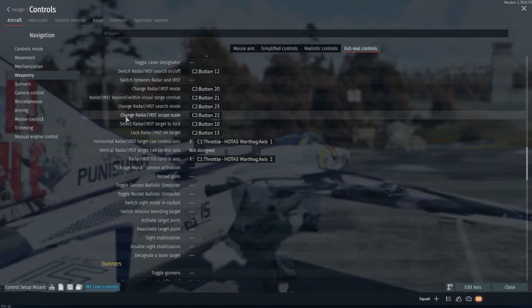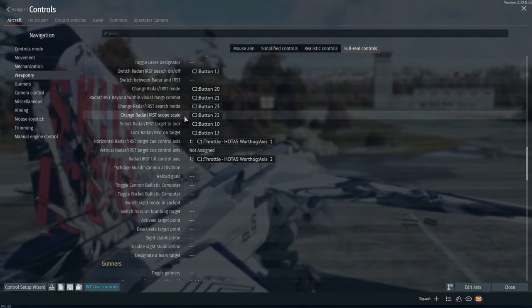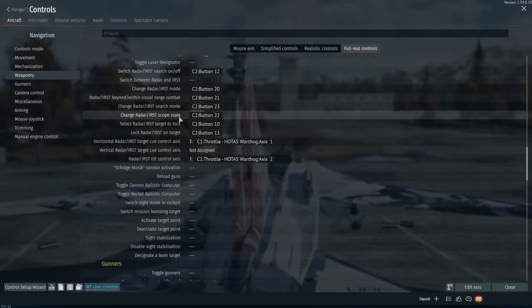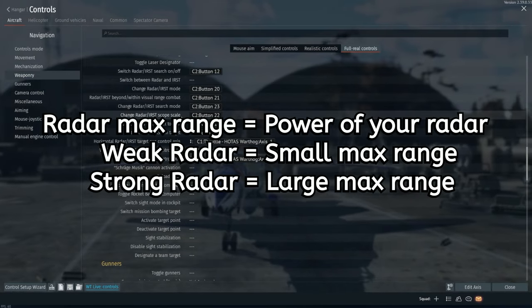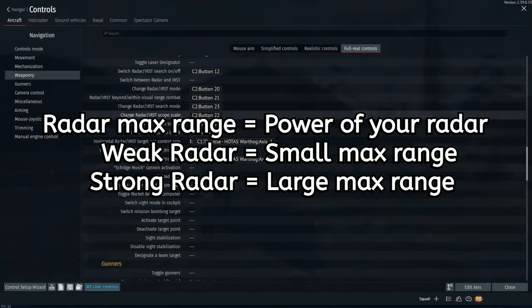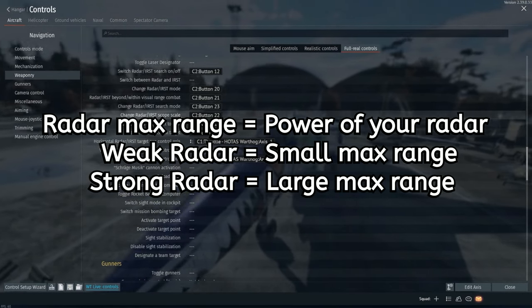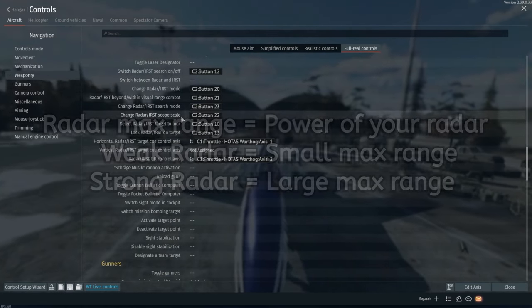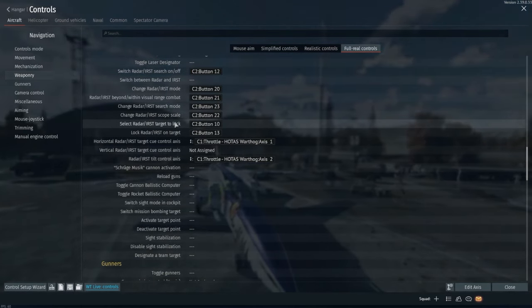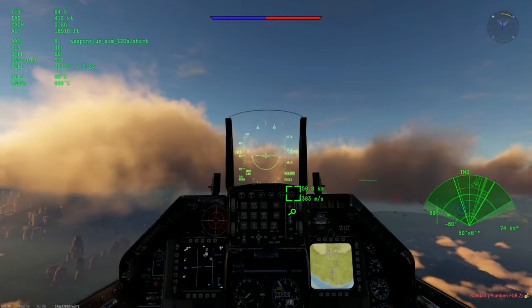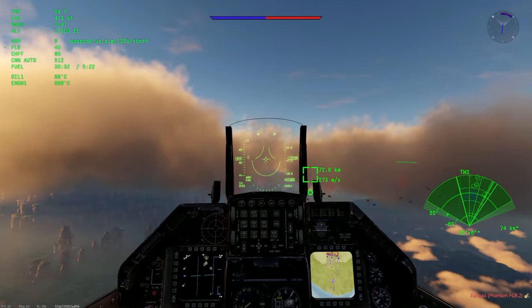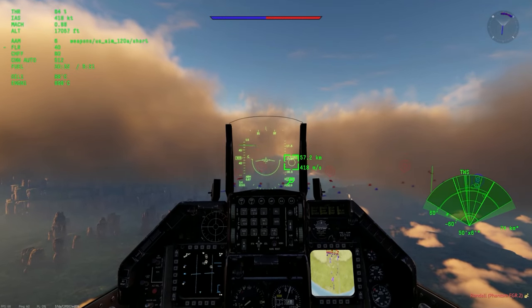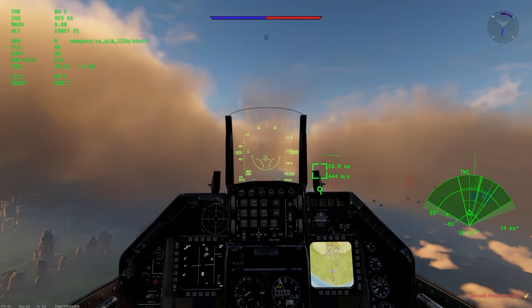Change radar / IRST search scale. This changes the distance at which your radar searches out to. The power of your radar depends on its max sight range, but that is what this button does. Select radar IRST target to lock. Okay, this is not exactly what it sounds like, while also being exactly what it means.